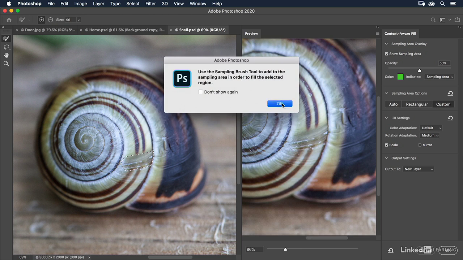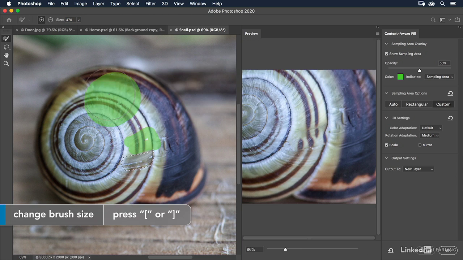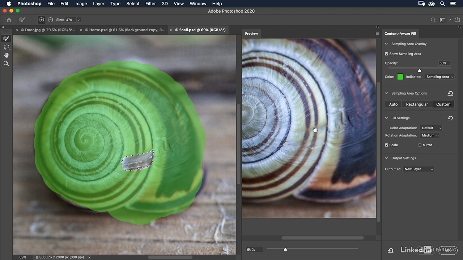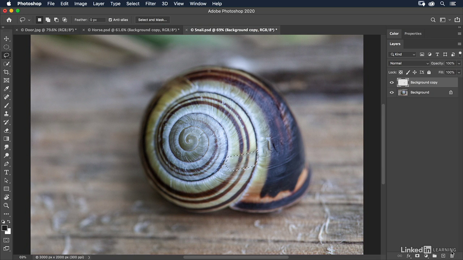I'll give it a little bit larger of a brush using the right bracket key and tell it that it can sample from anywhere around the snail. There we go. Now it's doing a much better job of filling in that area. I'll click OK, and we can toggle on and off the visibility of that layer. So that was before, and there's after.